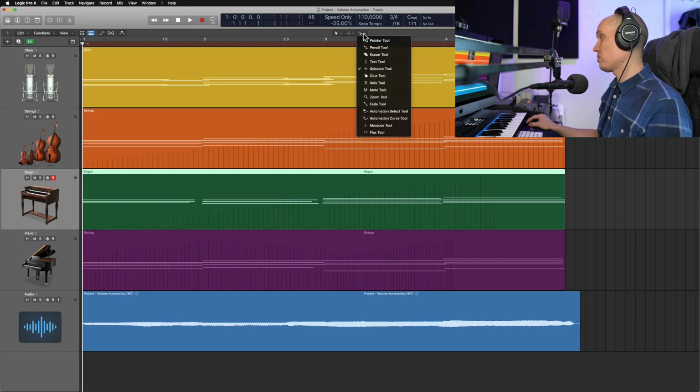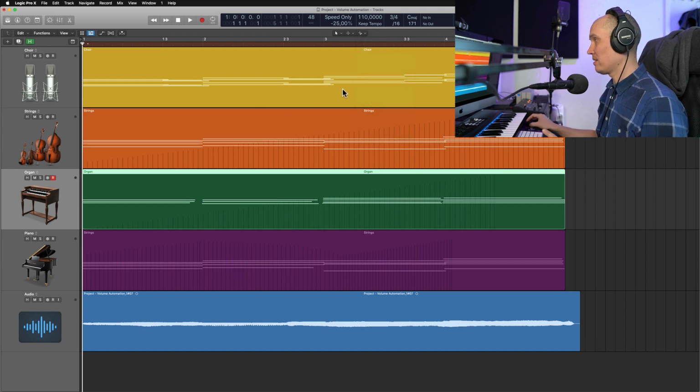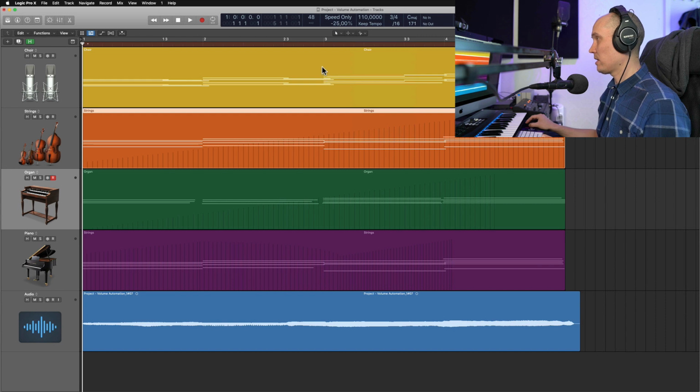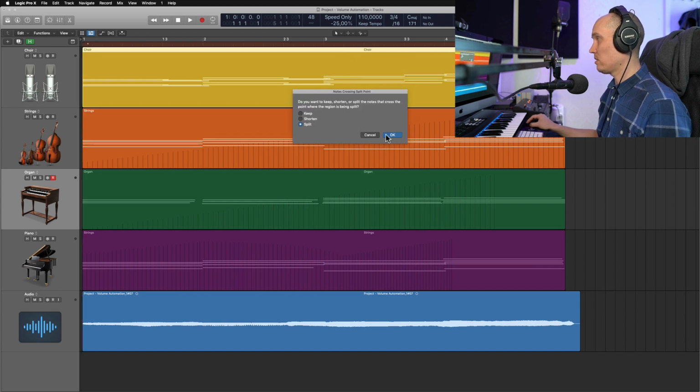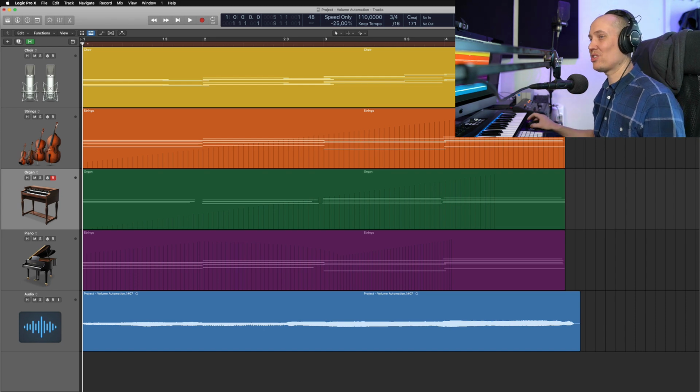So here I have chosen the scissor tool because I often cut regions, for example, here you can cut it, split, right, like that. So that's the third secret shortcut.